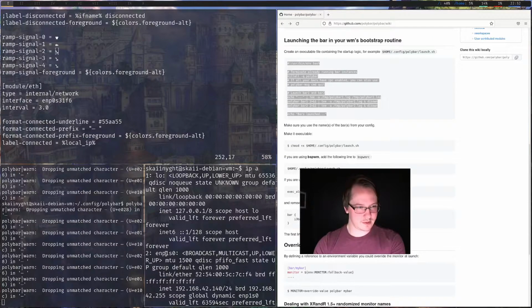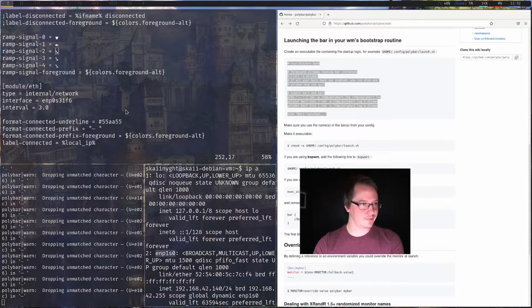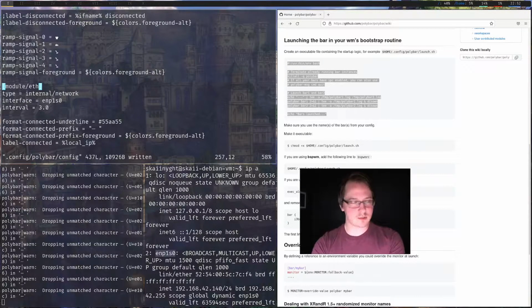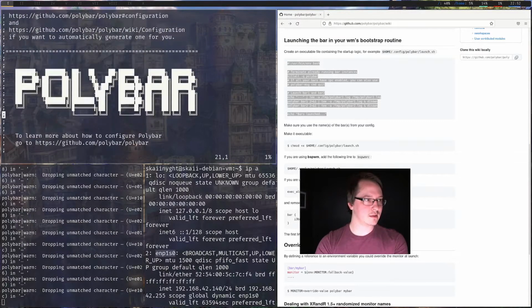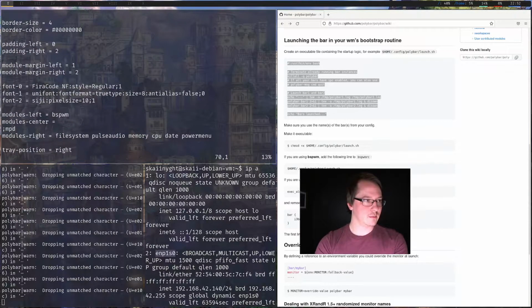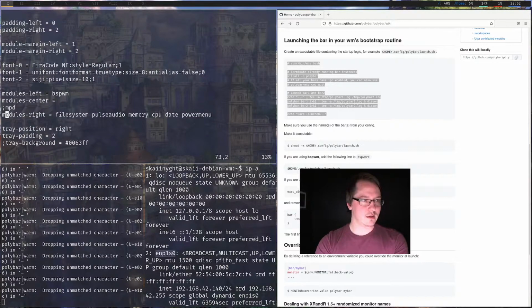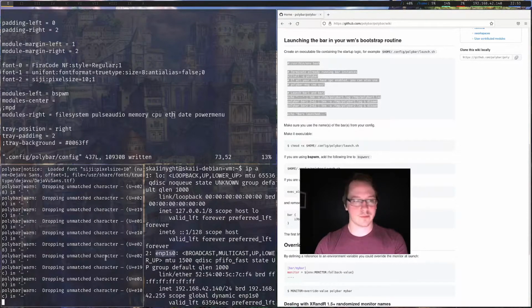What is our Ethernet device? EMP1S0. Okay. We'll do that, and then we'll go back up to the top, and we'll add the ETH module back in. Throw it right between CPU and date. There we go. Neat.